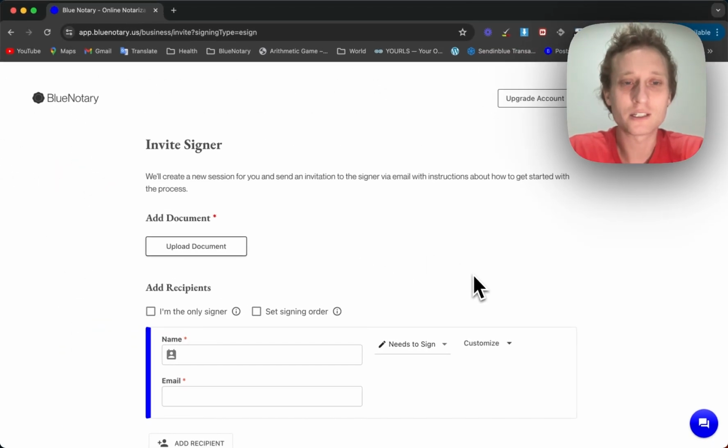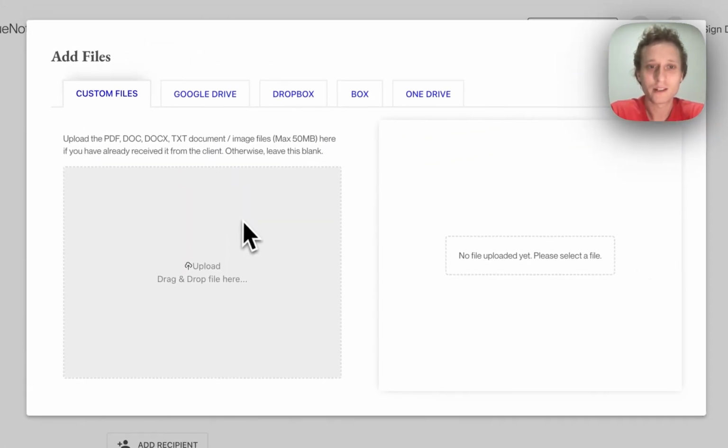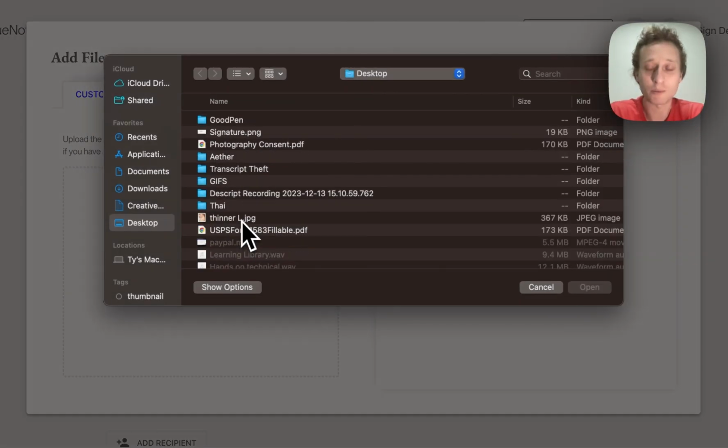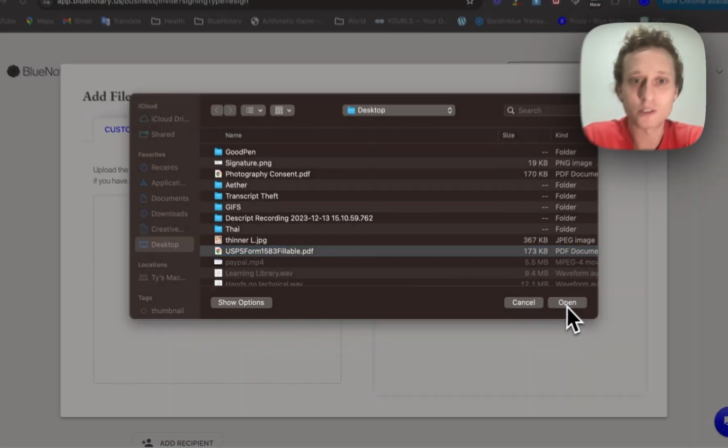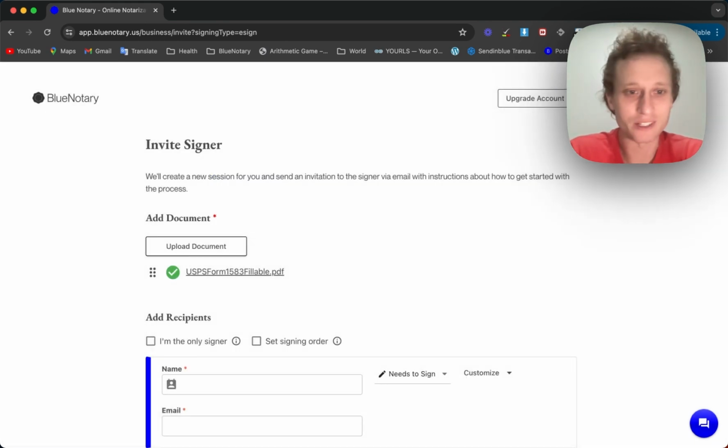So to do this, you come into your Invite Signer page, and the first thing you're going to need to do is upload your document. Now, if you are using the same document over and over again, you can use our template feature. But for this, I'm just going to upload a common form here, the very exciting USPS form 1583.